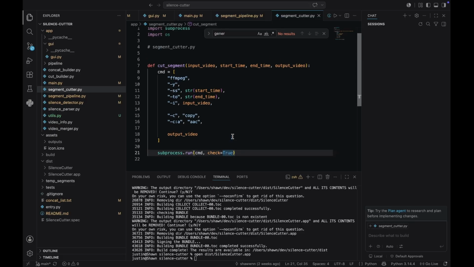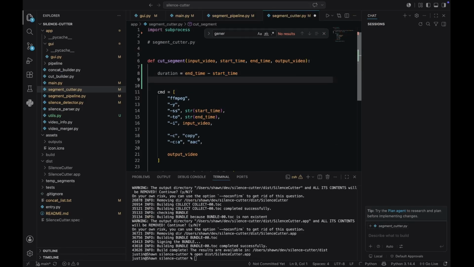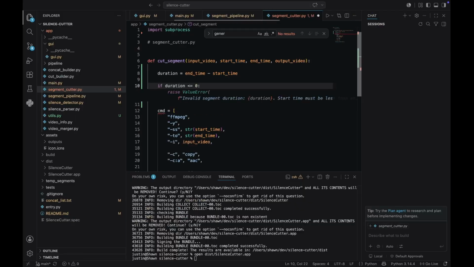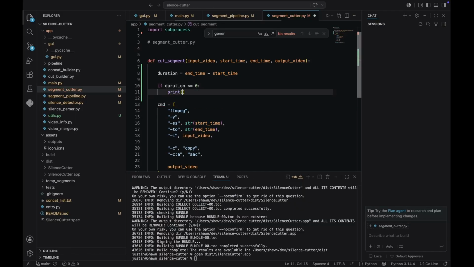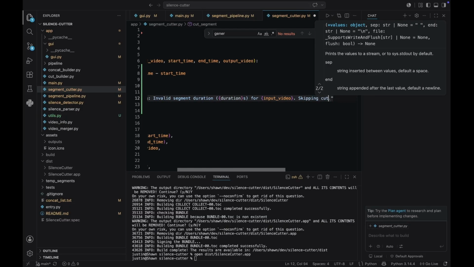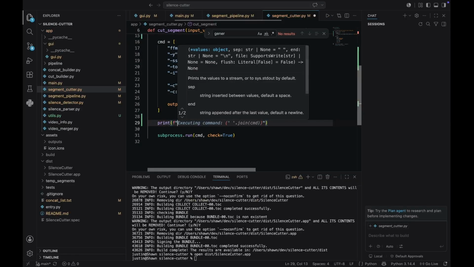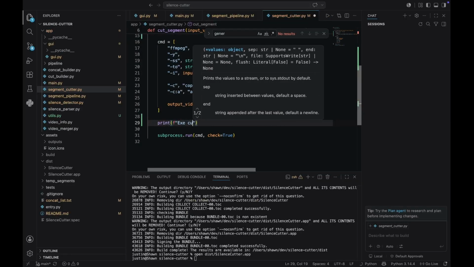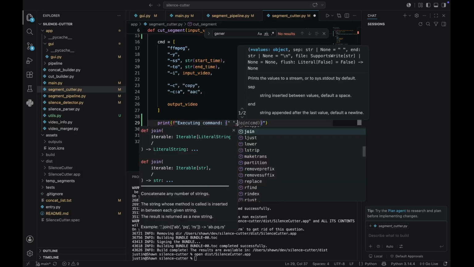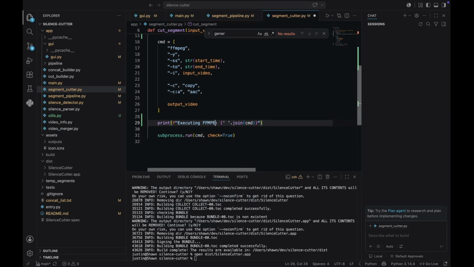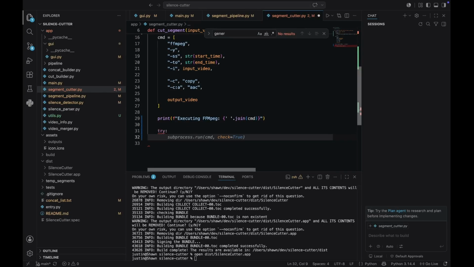So we're gonna update this. We added here a duration. So if duration is greater than or equal to 0, we're gonna print a formatted string "skipping cut" and return. Then print a formatted string "executing command", and we're gonna join cmd, "executing FFmpeg". So we're gonna try catch our subprocess run cmd.